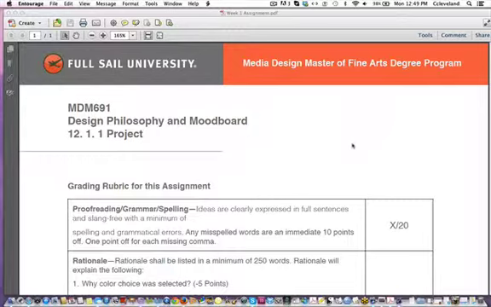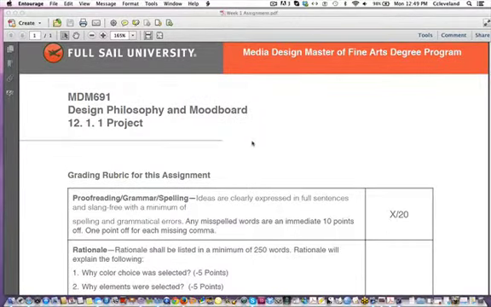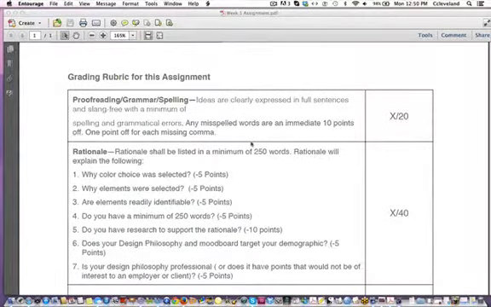Well, let's get into what's going to happen this week. Basically, you're going to do a design philosophy in your discussion board and a mood board. Design philosophy will be due by Wednesday. The mood board will be due by Sunday. This is basically the grading rubric that you're going to follow.